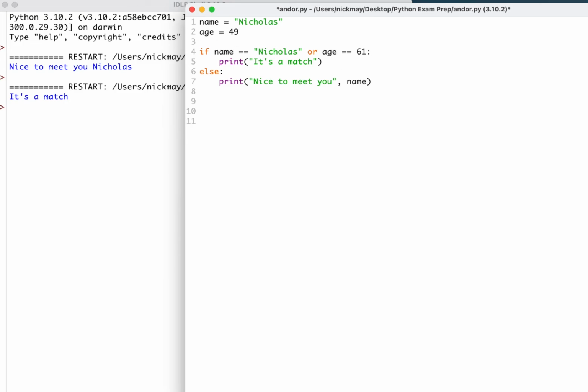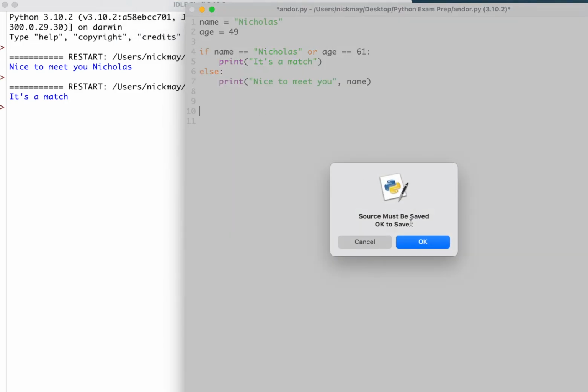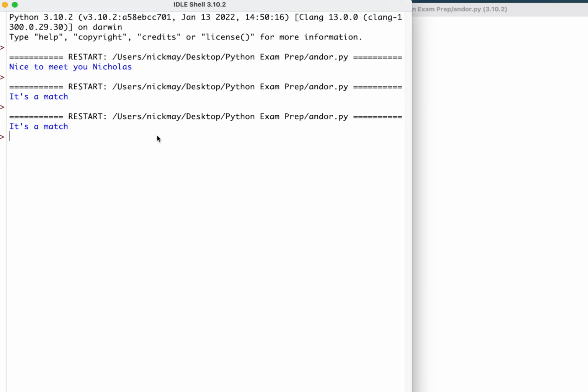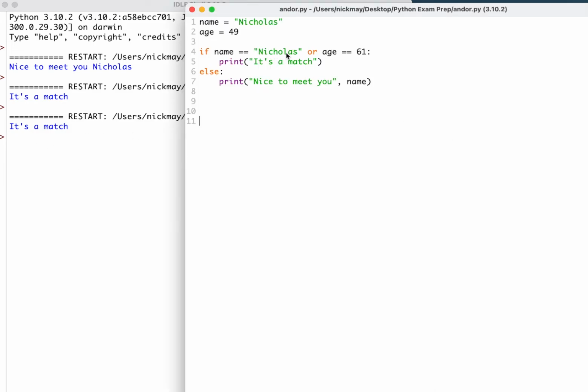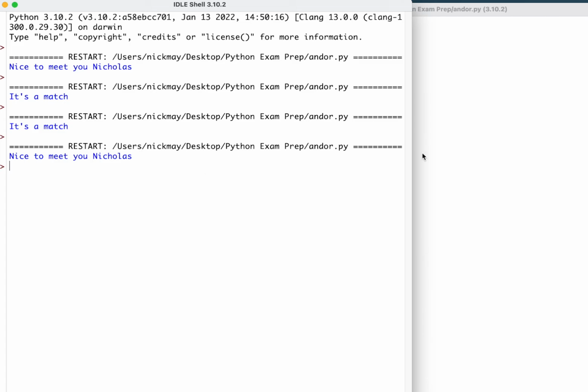So if we run this now, run the module, save it, it's a match because Nicholas is correct. 61 might not be correct, but we've got the OR in there. It doesn't have to be both. It can be one or the other. Okay, so if I did in here Jason, again, both of those are incorrect. It should just print nice to meet you, Nicholas, right? Run module, nice to meet you, Nicholas.